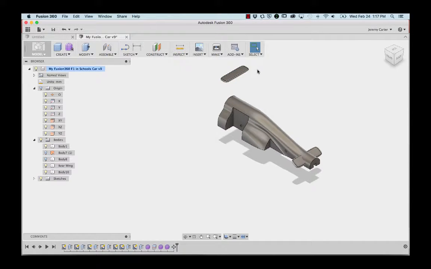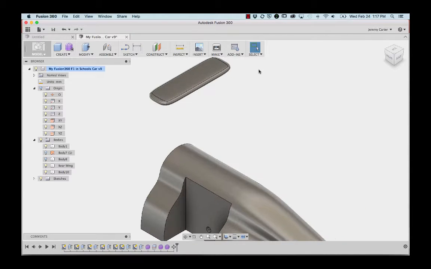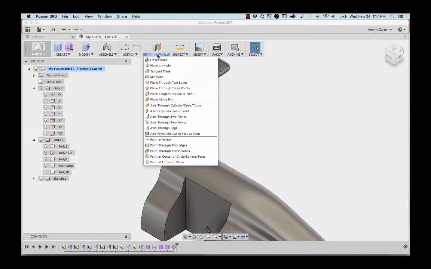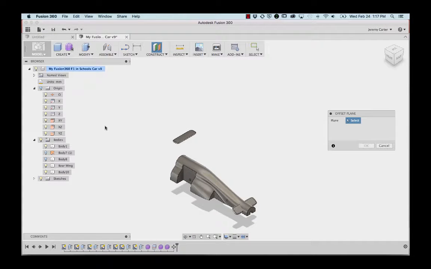Now create 2 new planes to sketch the wing support pad profiles on. Select Construct, Offset Plane. To select the ground plane, you can either find the plane in the browser under the Origins folder, or you can simply click the Origin light bulb and find it there. Type a distance of 45 to get a new offset plane near the top of your car. Click OK.